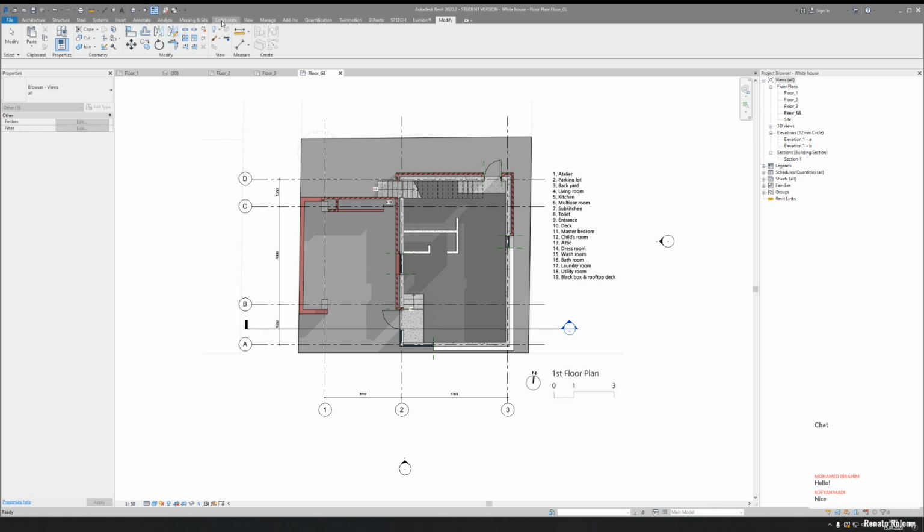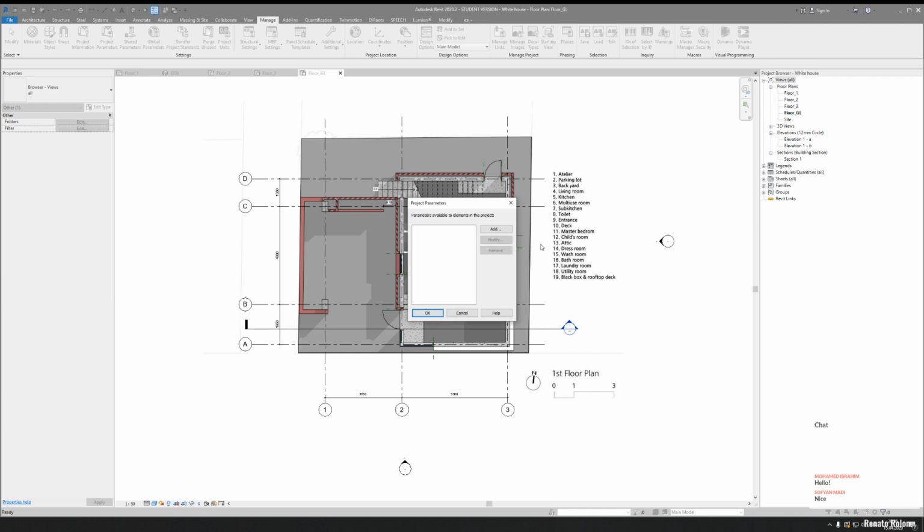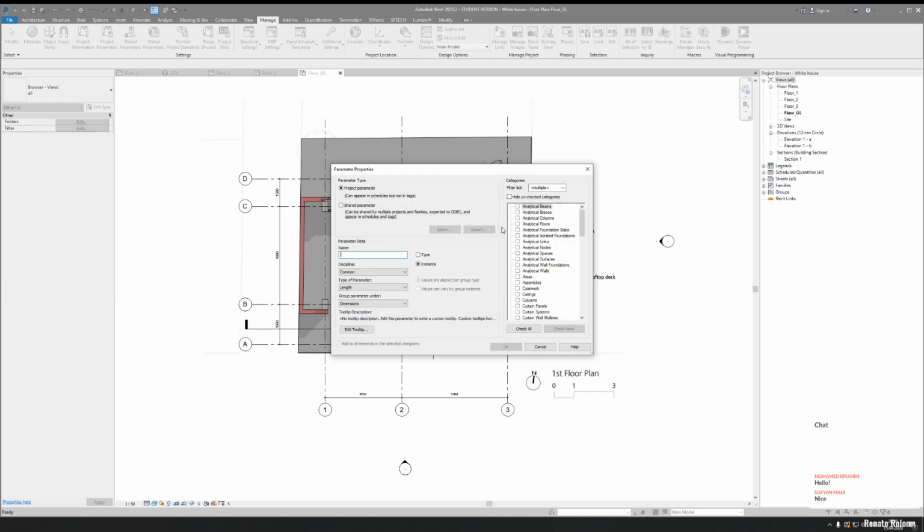So let's go to the manage tab. Here we will find the shared parameters. We can actually use shared parameters, or we can use project parameters. Let's use the project parameter, and let's add one.